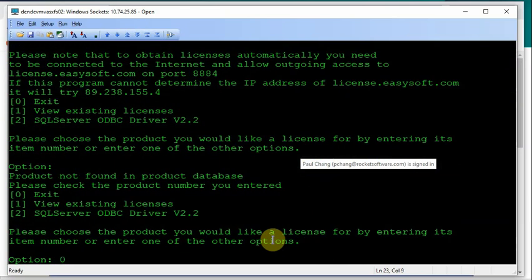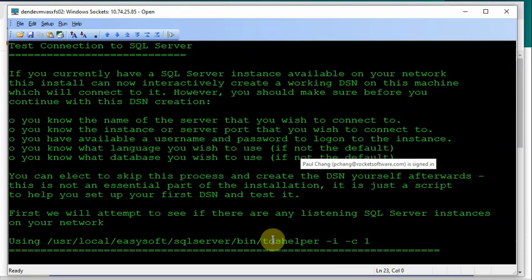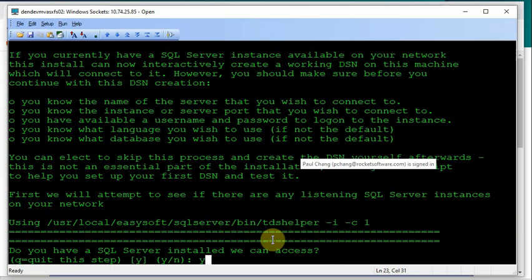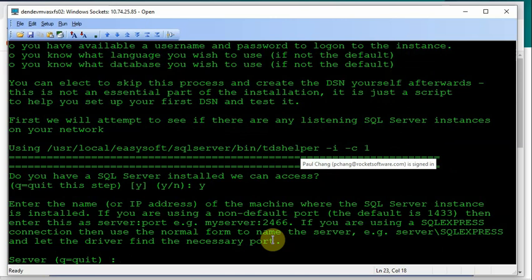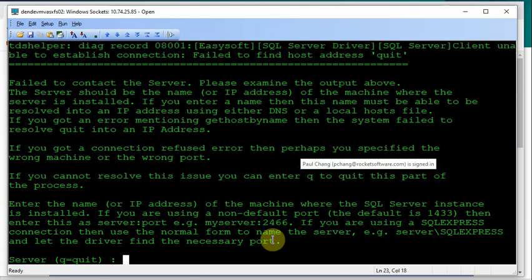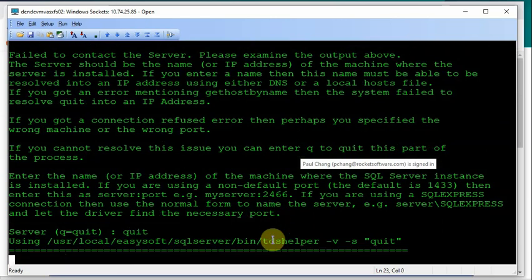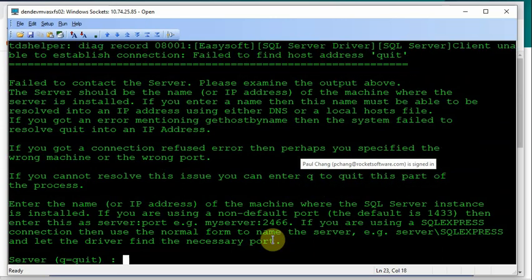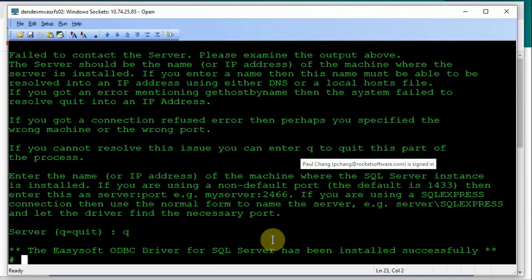On this machine, I don't want a license, so basically set up everything by default. I don't want to set up the ODBC DSN, so I just type Q to quit. After everything is installed, everything should be under user local.